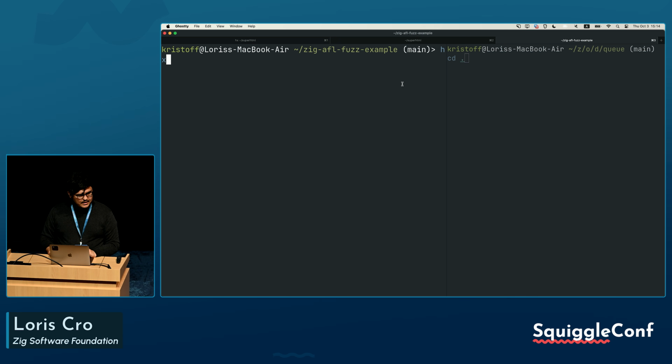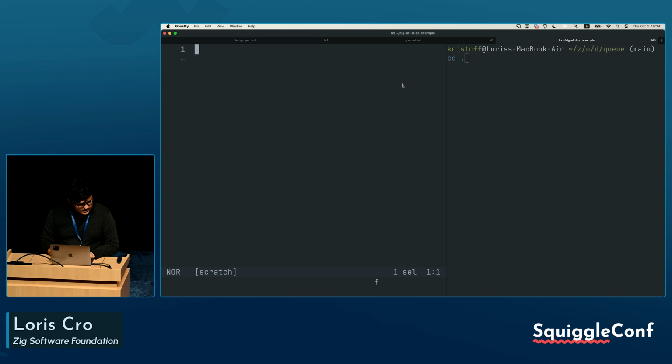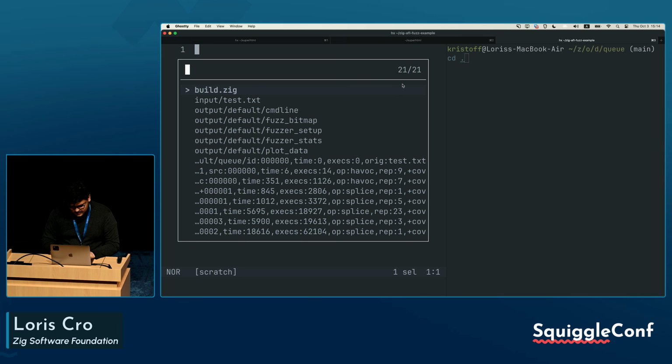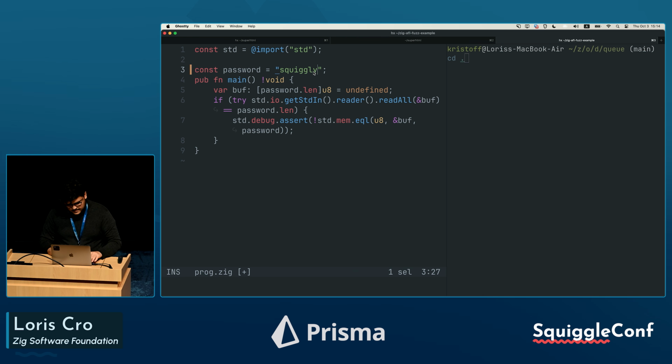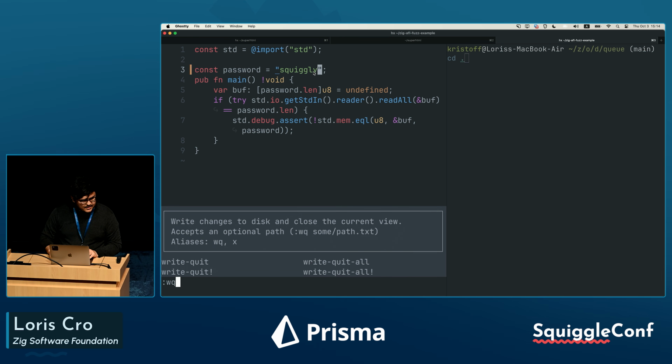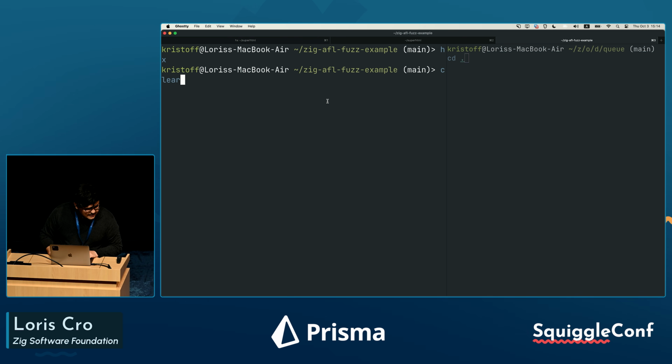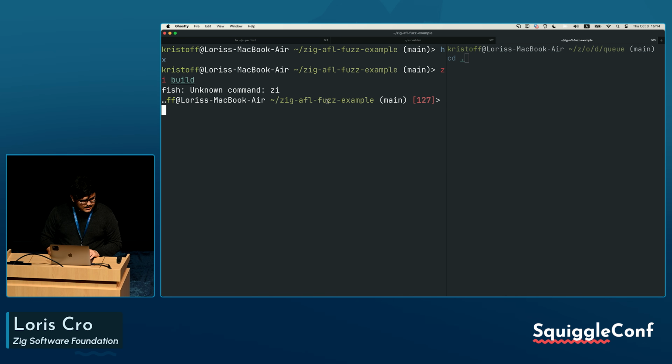So I said that I would show you the fuzzer running. So let me see if I can change it. This is the program that I mentioned earlier. I'm going to change that word to squiggly. Sorry, I'm looking at the other monitor, and I don't have very good eyesight, so hopefully I didn't mess it up. I need to build a program, so zig build.